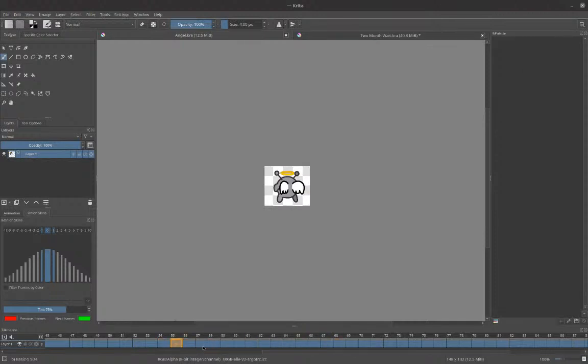What I have here, I imported all of my animations into Krita, to the timeline. Animation frames, there's frames that aren't animated, they're just different poses. And I need new poses. I want to add one onto the end of this.